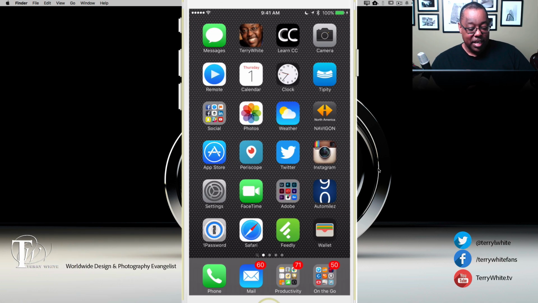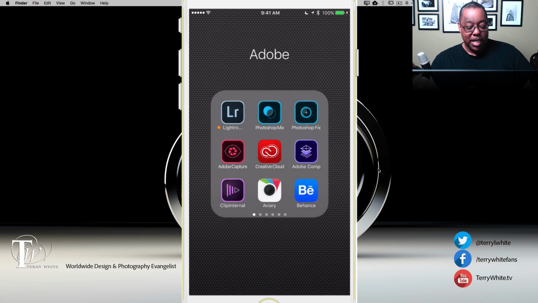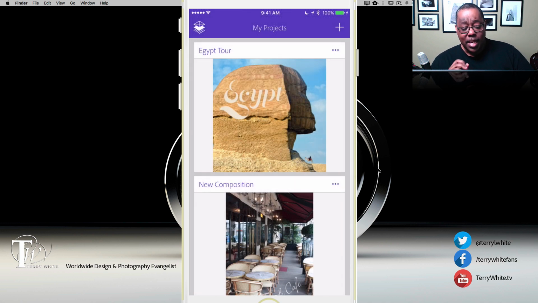All right, so let's first fire up Comp. I've got it in my Adobe folder here, and you can see the Comp icon on the right and in the middle. Let's go ahead and launch it. And just like on the iPad, it shows me my most recent projects, the projects I've been working on.